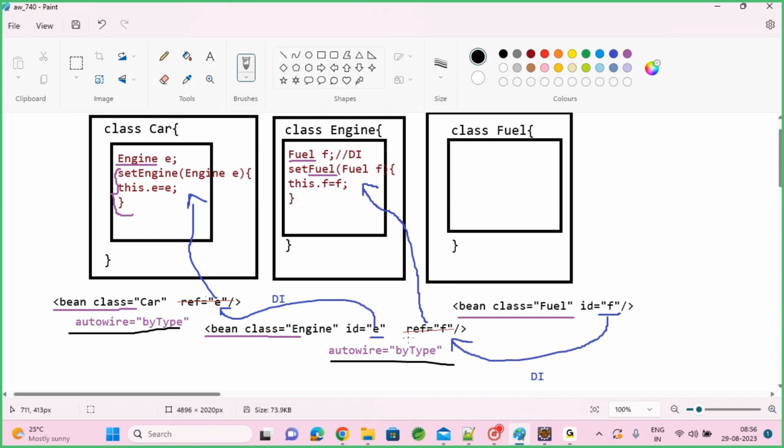the container is doing a kind of search within your XML file. And if any dependency your engine class is having, again the dependency it will understand from your setter method. If you see here, I have a car class with one engine dependency with one setter method. I have one engine class with a fuel dependency.